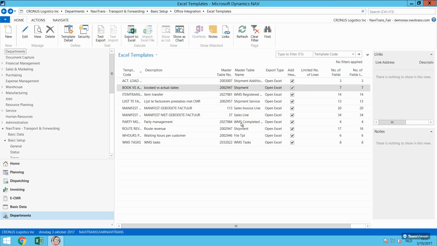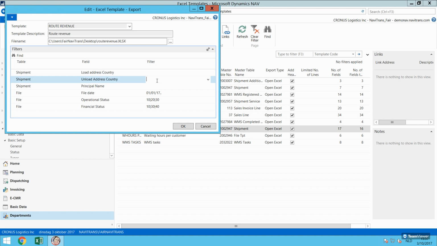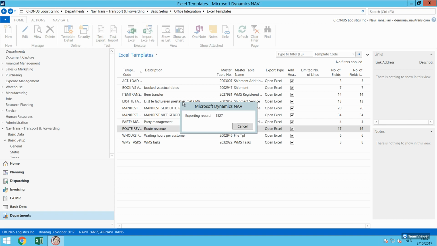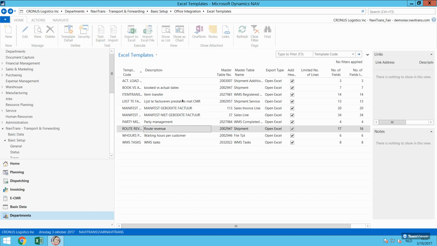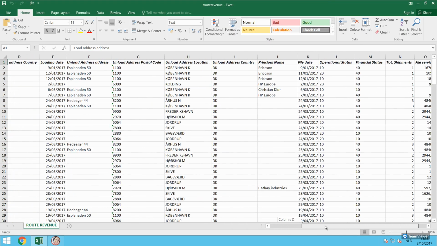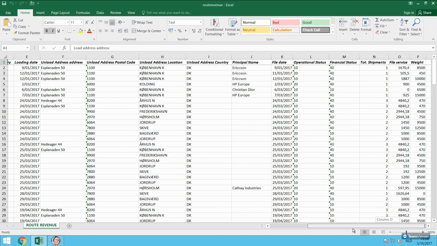And the other one that I commonly show as well is the one that is based on route revenue. If you want to see how much profit you made on a certain route, I set one up where I said, okay, show me all my files from now with the end address in, let's say, Denmark. I click OK, and now it goes picking up every file with a destination in Denmark, and I get an overview with all the ones based on financial status, operational status. I didn't really mind, but I have now all the services and weight calculated.